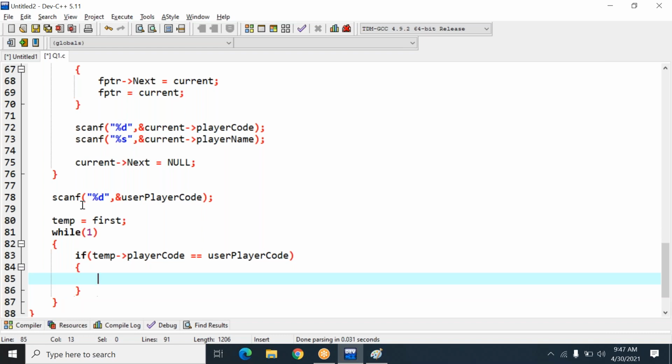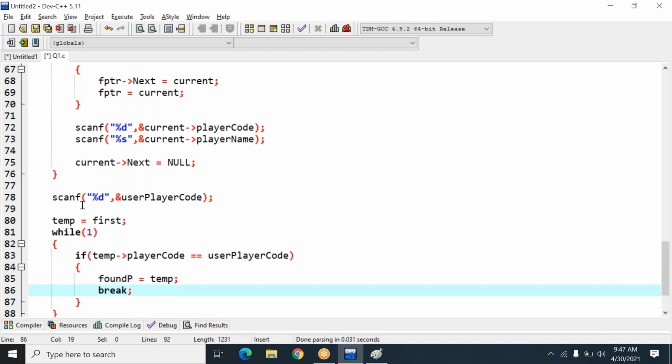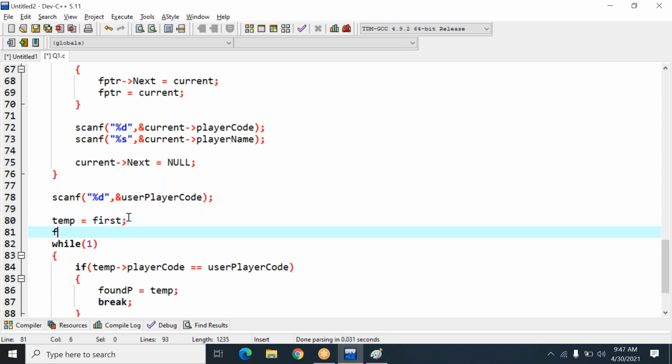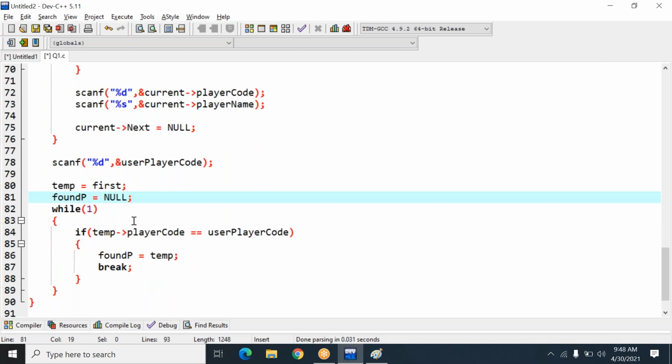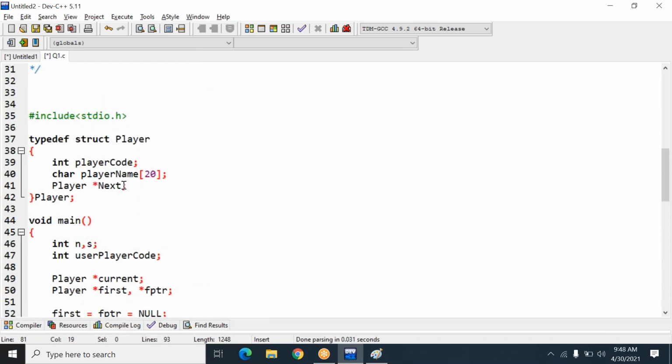How do I hold that reference? I just type found pointer is equal to temporary. And then I also type break. Found pointer is equal to temporary, where found pointer is null by default. So declare two more pointers here. One is the temporary and one is the found pointer.